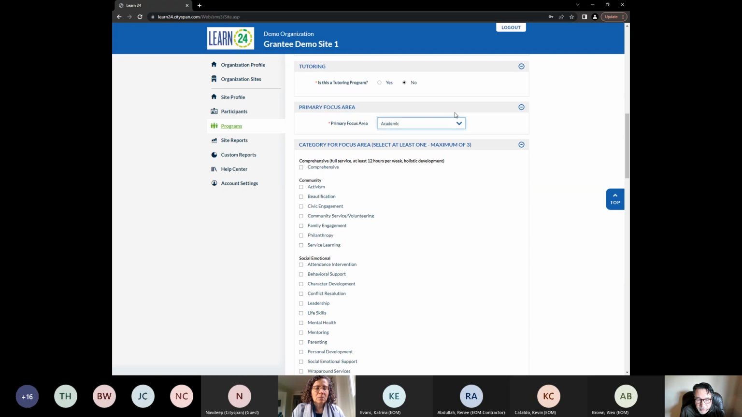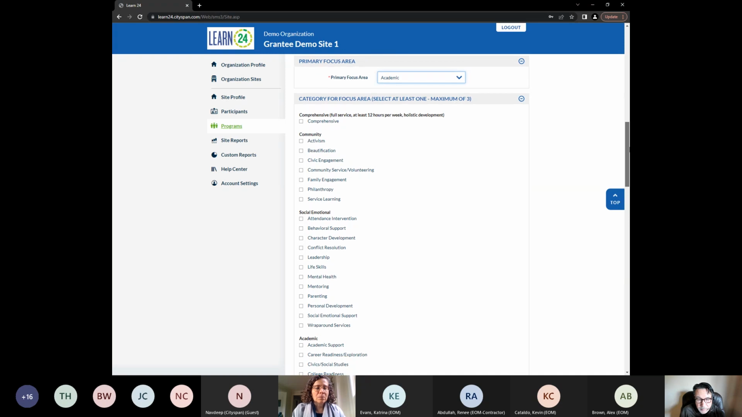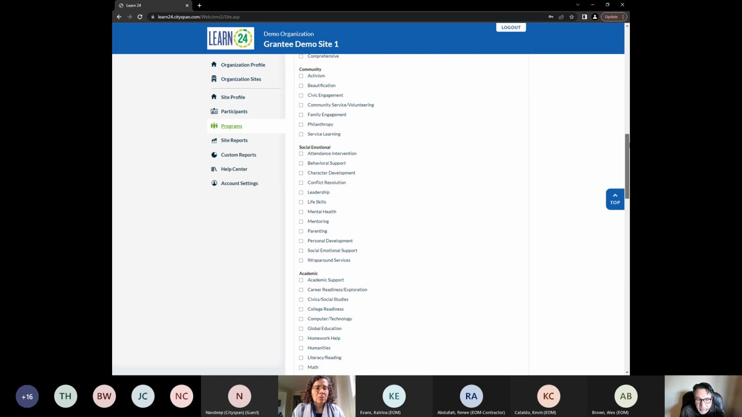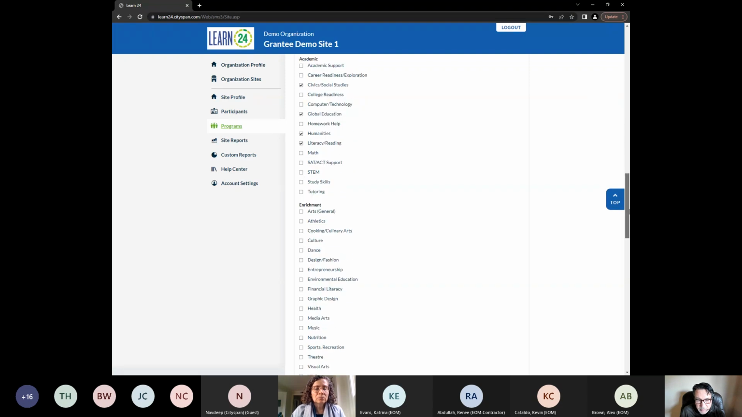A primary focus area, these were defined by Learn24 as the top level content buckets for your activities. And then based on that, you would be selecting here subtopics that are going to be covered, and you can pick up to 3. And I think if I pick 4, when I go to save, it's going to tell me to revise to only pick 3.